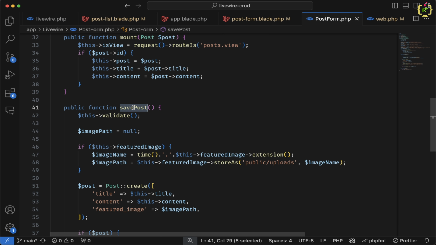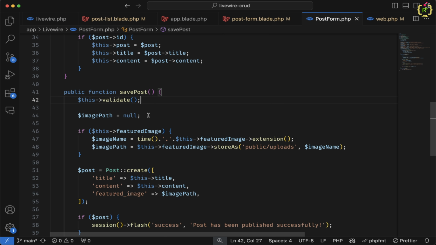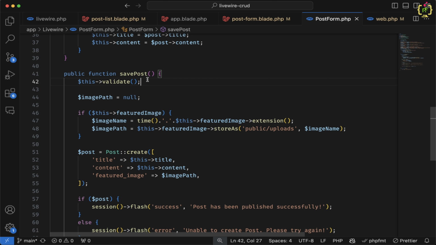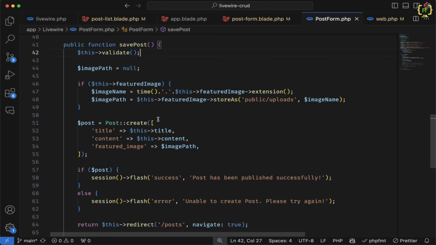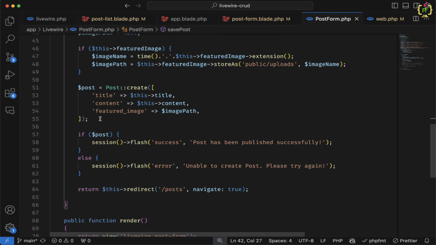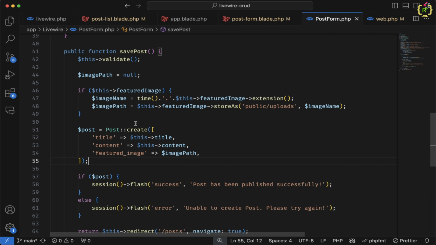Now in the same function, we will create the functionality to update the blog post. So this single function will manage the post create and post update functionality. As of now, in this save post function, we have defined the functionality to create the post only. Now we will modify this function so that we can handle the post update functionality as well.